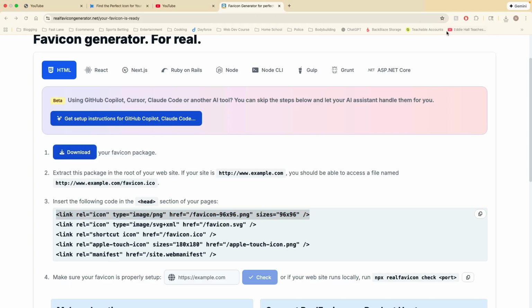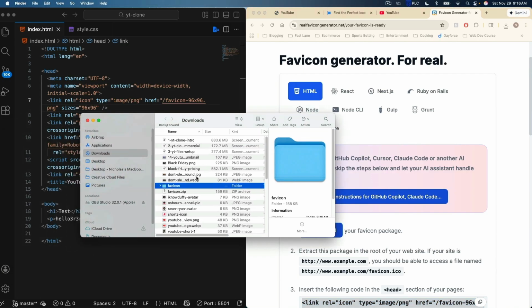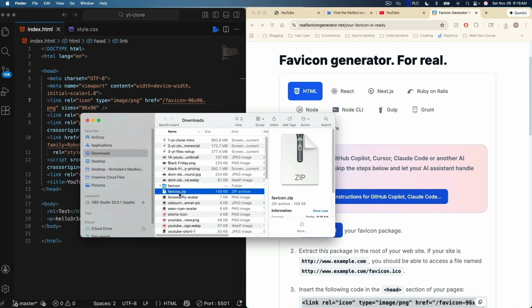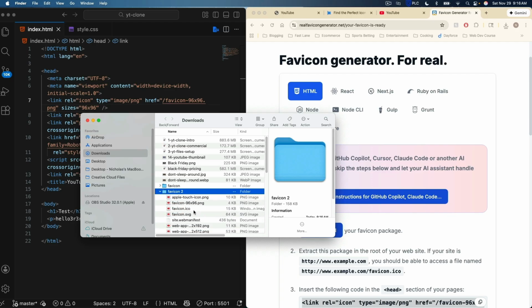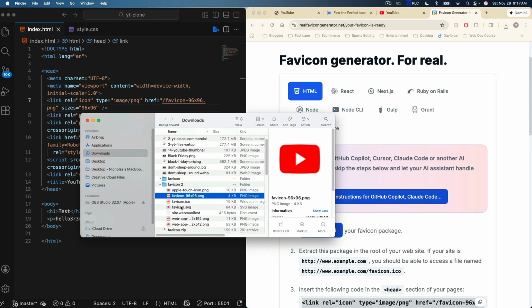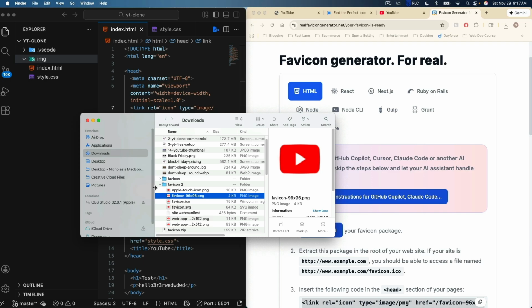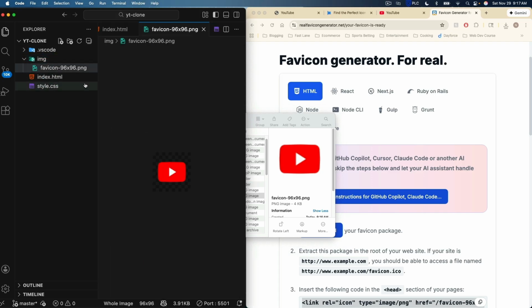It'll download favicon.zip. And then we'll go here and we'll unzip our file together. So we got Favicon zip. Okay. And then see how when you open the file after you unzip it, it has the Favicon 96. That's exactly the one we need. So I'm going to drag this into my image folder. So right here, drag it on in. Now it's in my image folder.